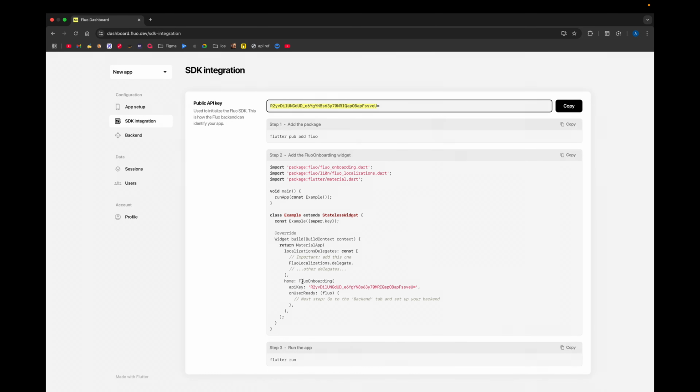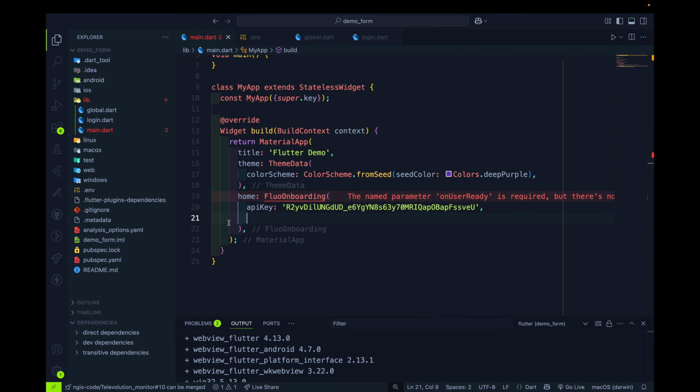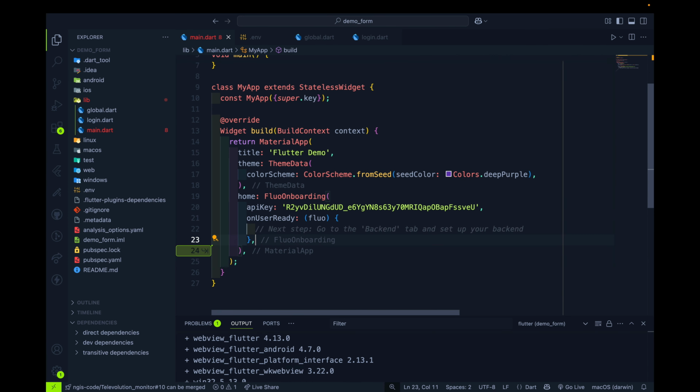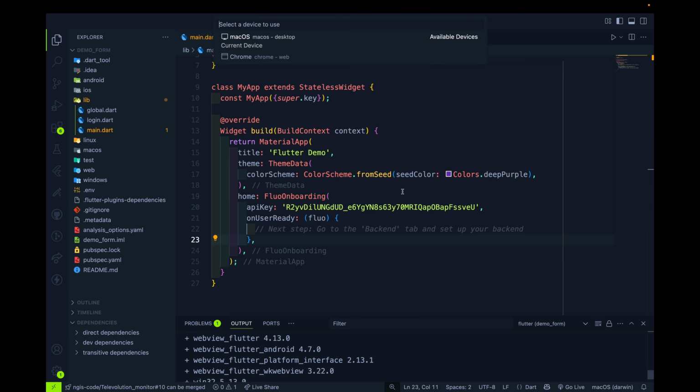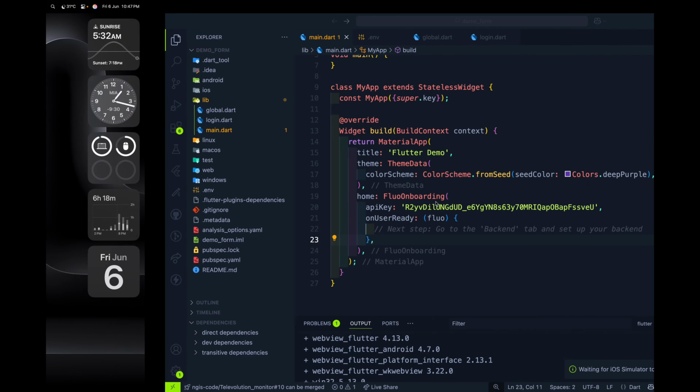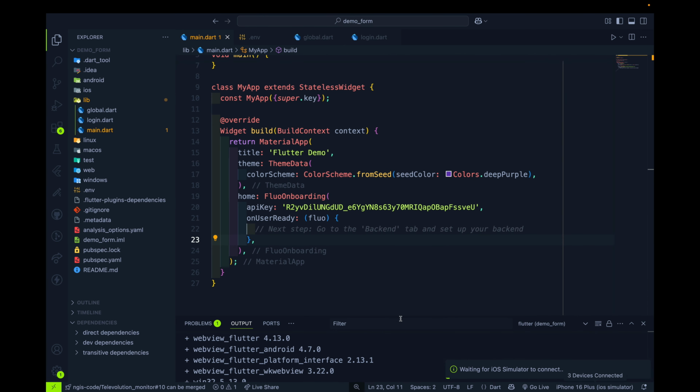Okay, what are the things that are required? On user ready, go to the backend tab or set up your own backend. So I'm gonna copy and paste this. Okay, let's see, do we have something in the code, or let's see what we can do. I'm gonna start my iOS simulator and start building this particular application.